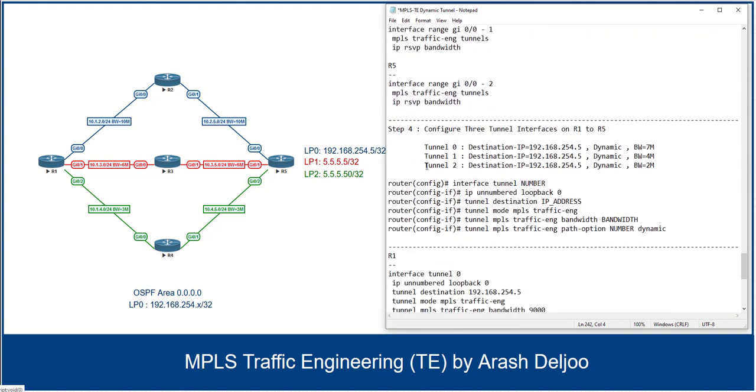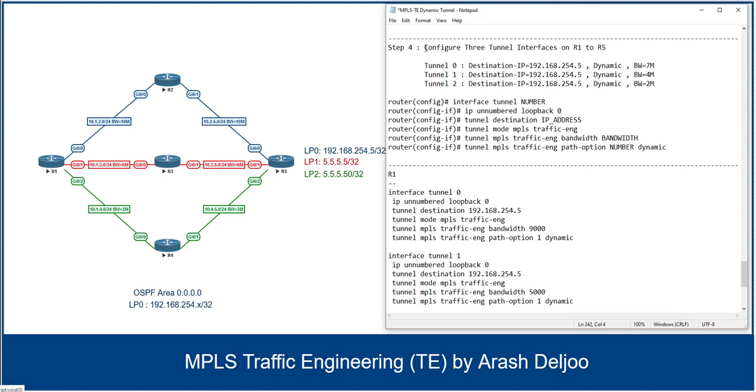Now we need to go to step 4. In step 4, we need to configure 3 tunnel interfaces on R1 to R5. Tunnel 0's requirement is destination IP of router 5, the tunnel type is dynamic. It means that it should find the path itself, and we don't configure any explicit path. The bandwidth requirement is 7 megabit per second. The only path that can provide us 7 megabit per second of bandwidth is the blue path.